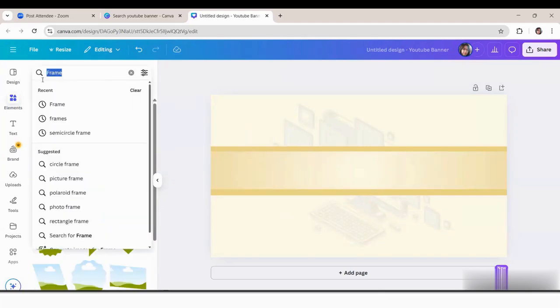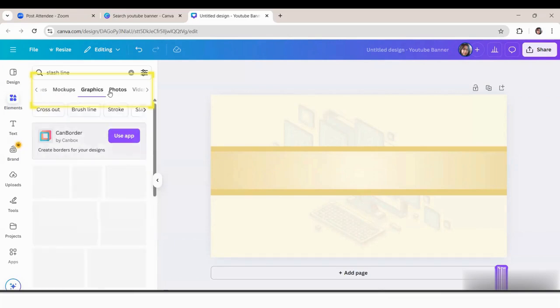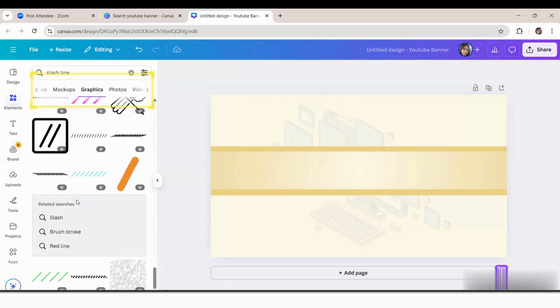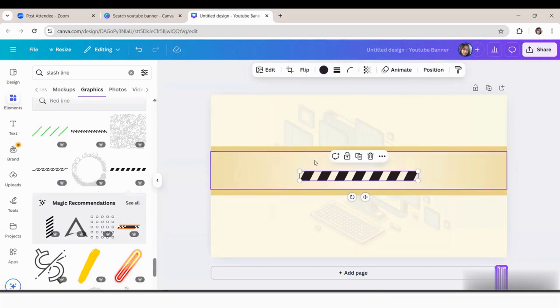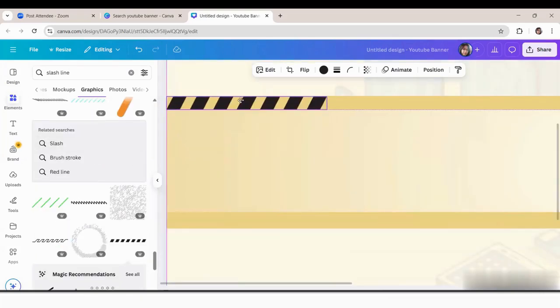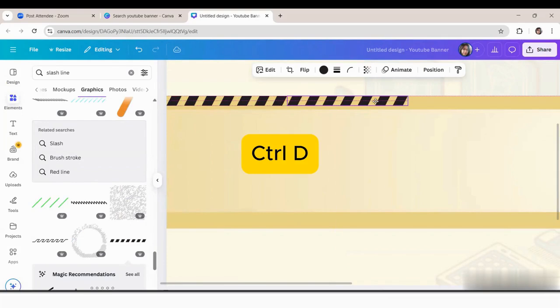Let's find some designs. Slash line. You have to make sure that everything you type in here would give you what you want. Slash lines appear with frames, so you have to choose the graphics. You're gonna find what design you prefer. So I'm looking for this one. Yeah. This is a pro, but there are a lot of free versions here. You can adjust it. You just simply press Control plus D on your keyboard.